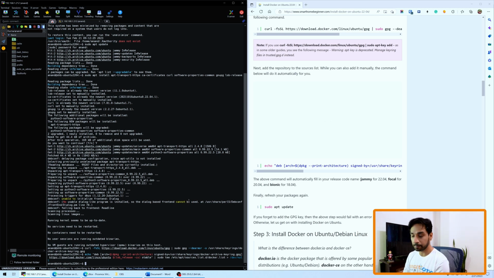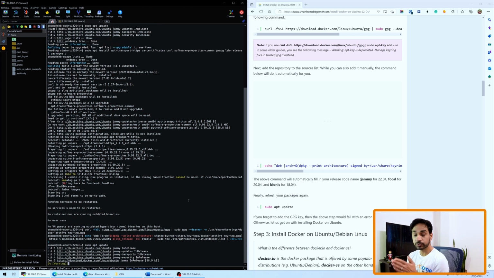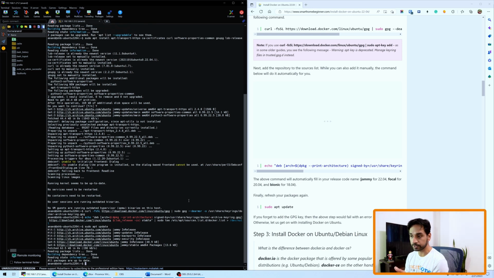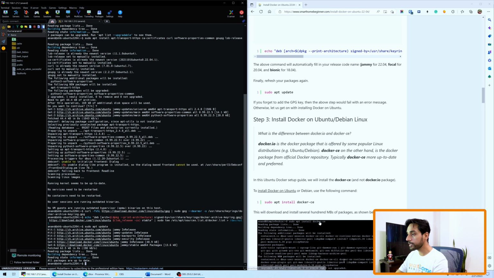We need to update the packages one more time. So sudo apt update. Now this is gonna refresh all the packages. If you didn't install the key, you're gonna see an error message at this point saying that you don't have the key to access the repository. And so you'll have to go back and reinstall the key and update the packages one more time before we proceed. Now we're ready to install Docker, which is sudo apt install docker-ce.